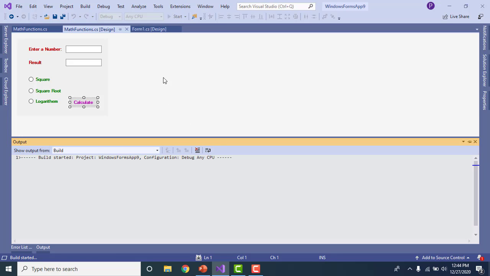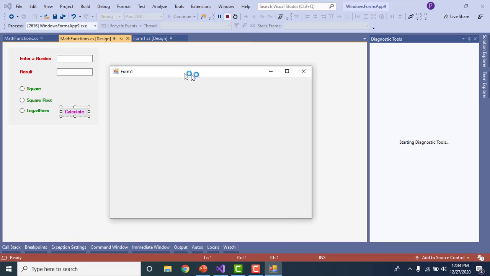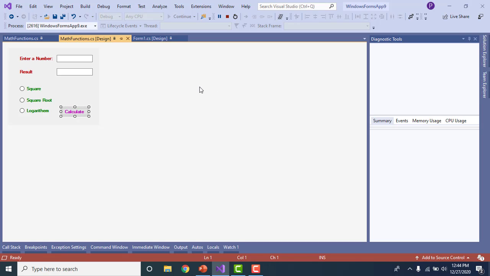You will see that there will be no output. By compiling using this control, I cannot see any output here because I didn't drag and drop that control onto my form. So I have just compiled it, and you can see that compilation has been completed. Now you can see that the form has run, but there is no functionality here. So I need to drag and drop this control into this form. So I will close this form.